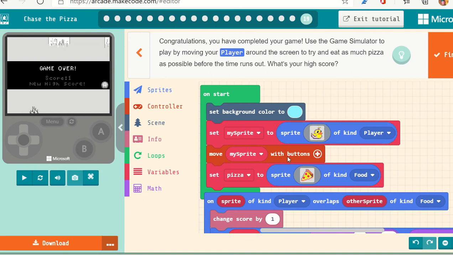Then I selected the move option, with the plus and down arrows, with the help of this controller, so that my first player should move. Then I added the second player. The second player was my food, which again was added through the sprite option. I selected the second player, renamed the variable to pizza, changed the shape of the pizza, and selected food as an option.